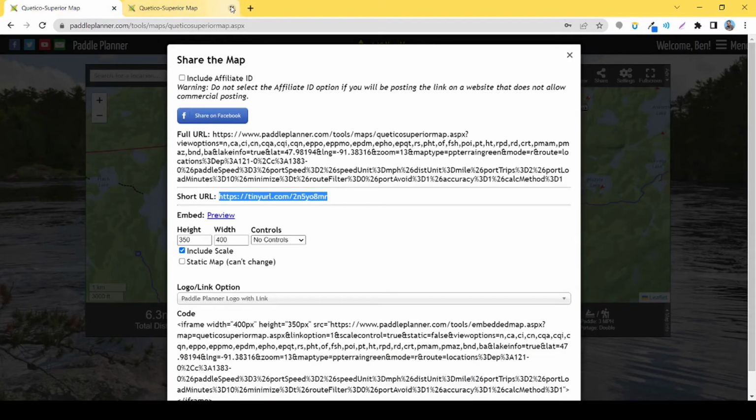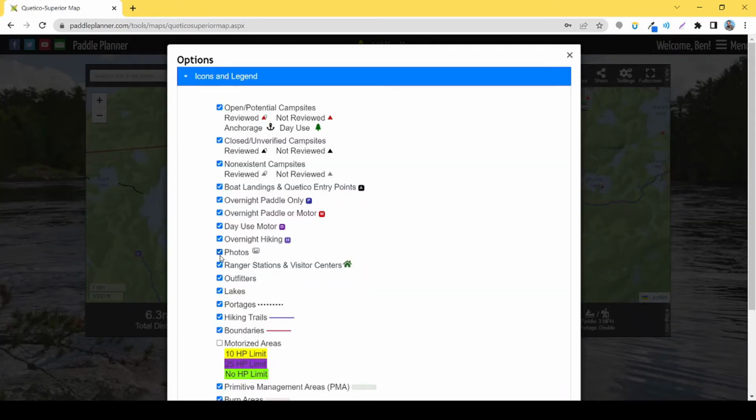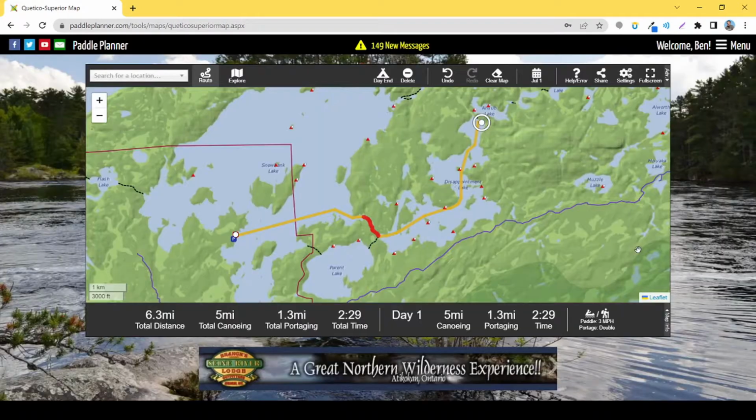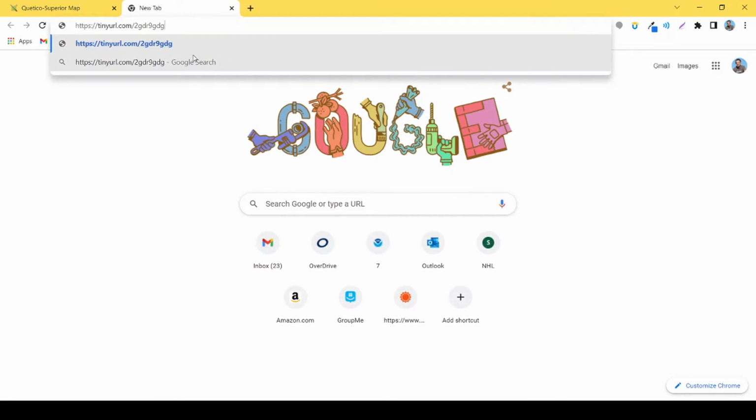The other thing is whatever changes you make on the map, such as hiding the photos and maybe hiding some, like the day use motor and overnight hiking, maybe you want to hide those things, and so it makes the map a little bit less cluttered. That's a different map that you're sharing with somebody. So if I just press share, and I'll highlight that URL, copy it, putting it in a new tab.